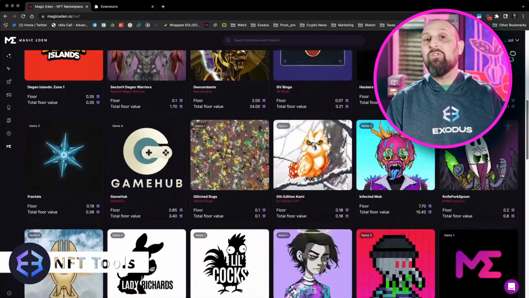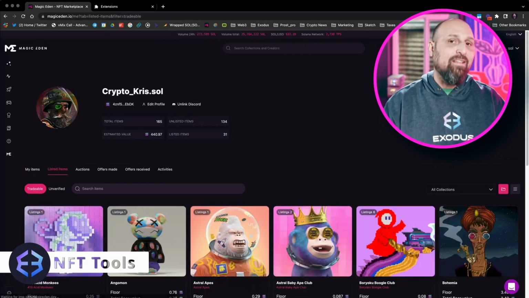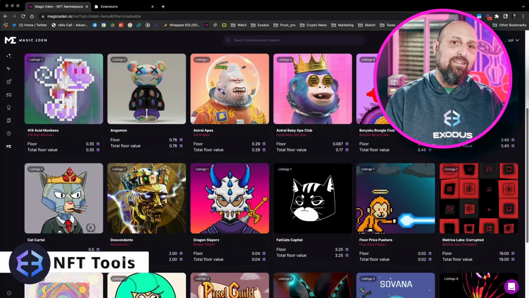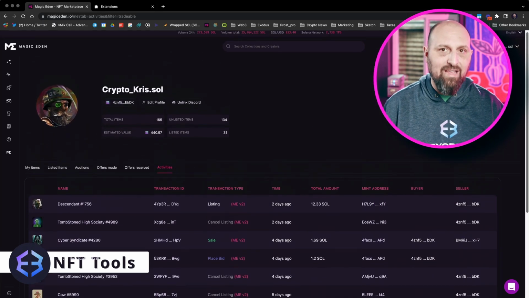Most Magic Eden users will use this as their own portfolio manager, since they're in the marketplace all the time. And this is where you can see which NFTs you have listed, offers that people have made on your NFTs, and all of your wallet's historical NFT activity.